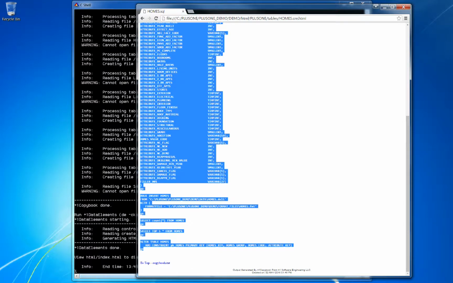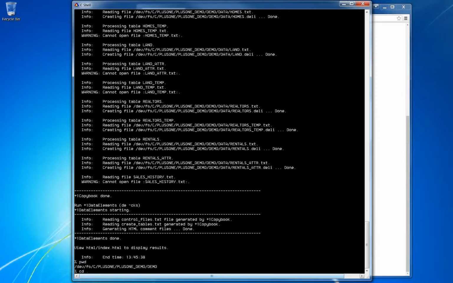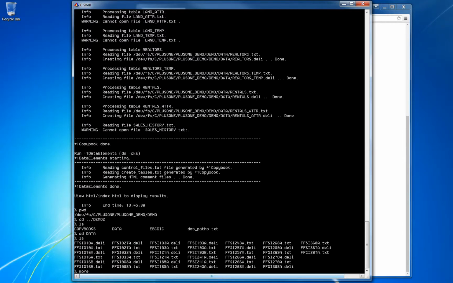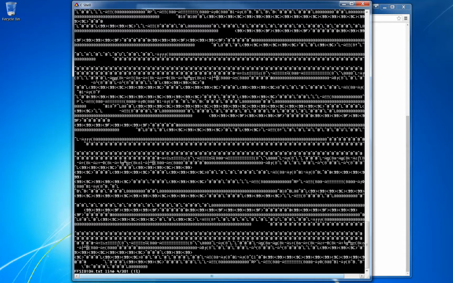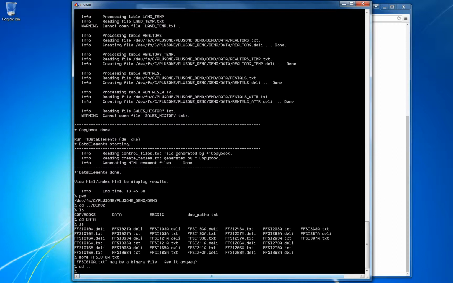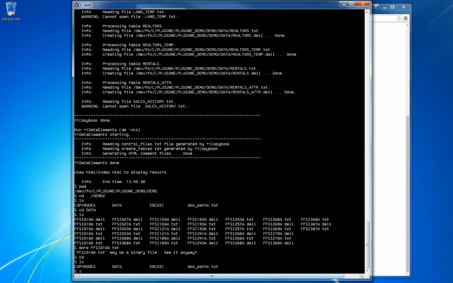But what else I want to show you today is that we also support EBCDIC data. EBCDIC data you might be able to get from FISERV.com if you're a customer of theirs. And here we have the data files. Let me go down to the data file. The text file is the original file. It says it may be binary, so that's binary. So that just shows you that this is EBCDIC data. And if I go up, see the copybooks are here.